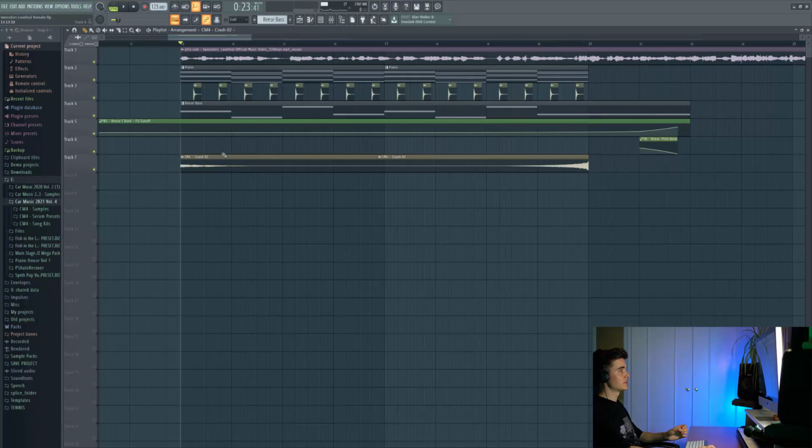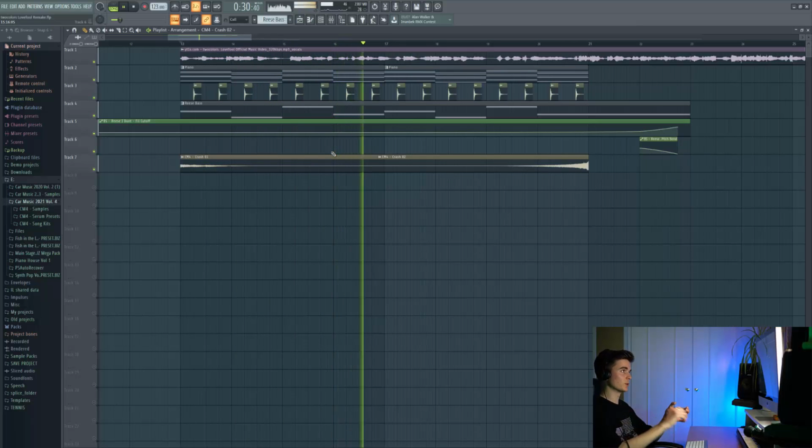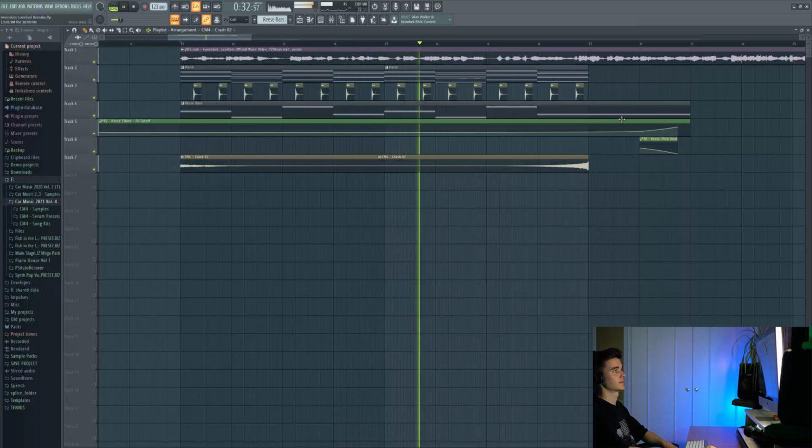So I've now also added in some crashes and reverses so you get a bit more transition between the different sections. And then some tension build as well towards the empty section here with the Reese.